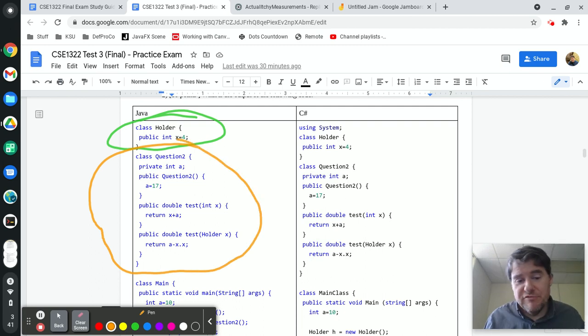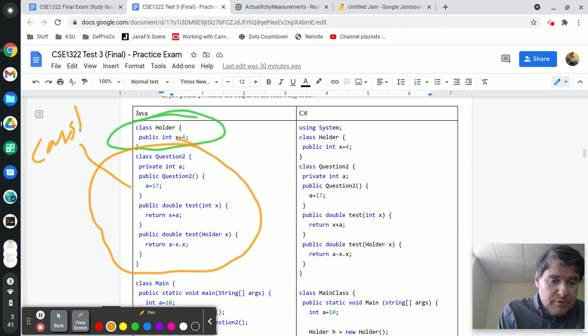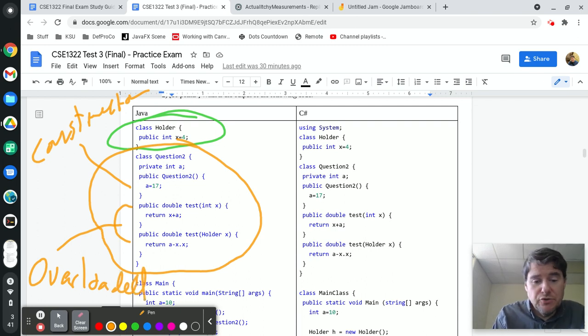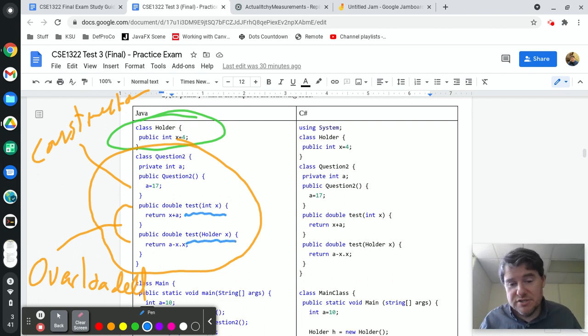And so it has a couple of methods in it. Very specifically, it has a constructor, that's this one. And then it has two methods which appear to be overloaded. And the reason that they're overloaded is because you can see that the definition for both of them is the same. They are both called test. They just take in two different sets of parameters. So this is an overloaded method.